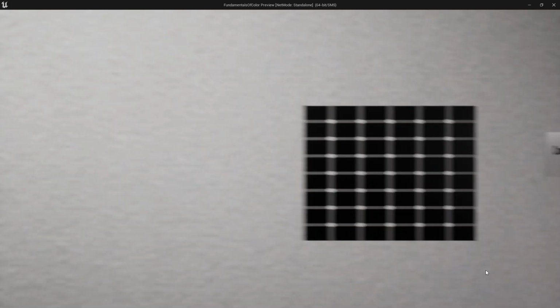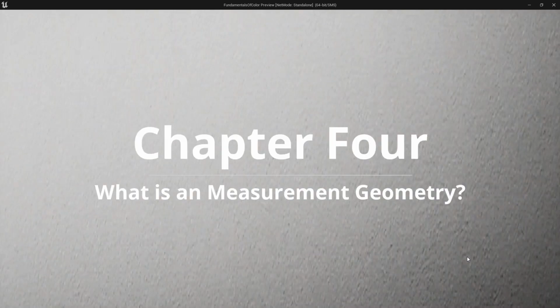All right, now chapter 4. So let's talk about what exactly is a measurement geometry. We talked about a lighting, we talked about an observer, but sometimes you stumble across different terms as well. And those maybe refer back to the measurement geometry. So why is that important?